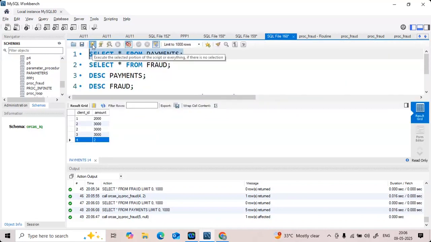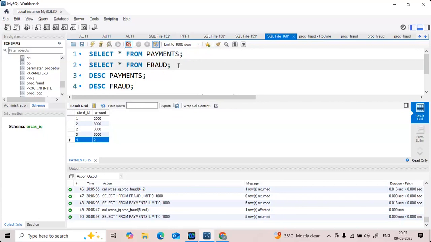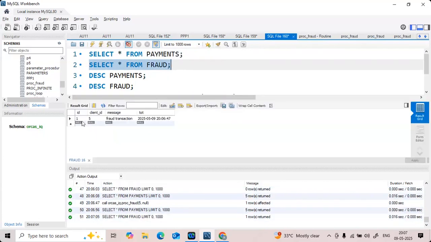Now that record is going to which table, guys? Now the fraud table. Now I'll execute payments table. Whether that record has gone to the payments table? No. With that client identifier there is no record. But now execute fraud. Now that particular record is available here. What is the ID? 1. Why? Because it's the first fraud transaction. It will show as ID 1.